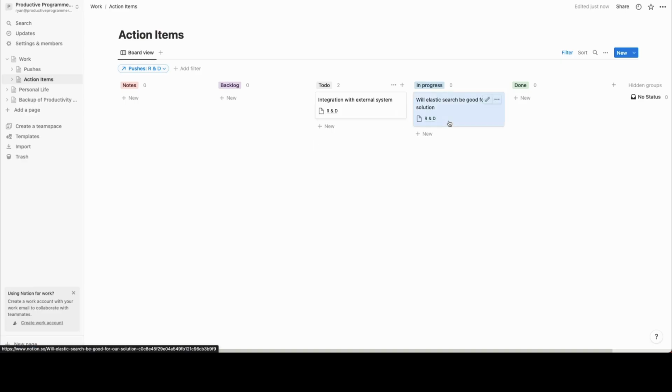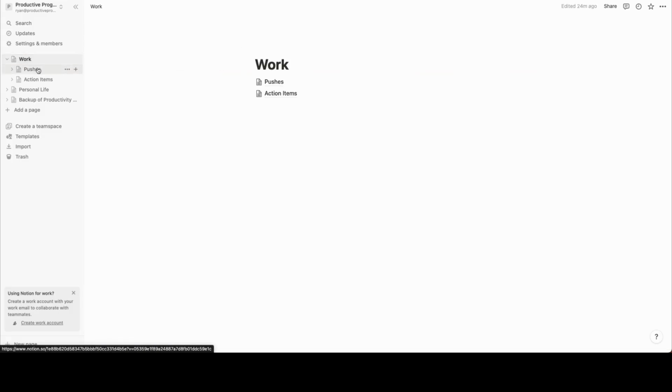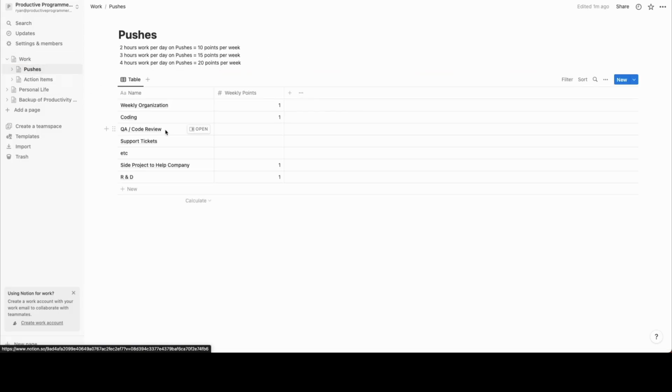And so you could be doing some R&D for your company, and then you could also be doing R&D for your own personal life. And you can break these up. So these are just a lot of different ideas. At the very least, though, you can always rely on having this pushes board to keep yourself accountable. And you should be basically putting in 2 to 4 of these ideally every single day, and you can add these up.